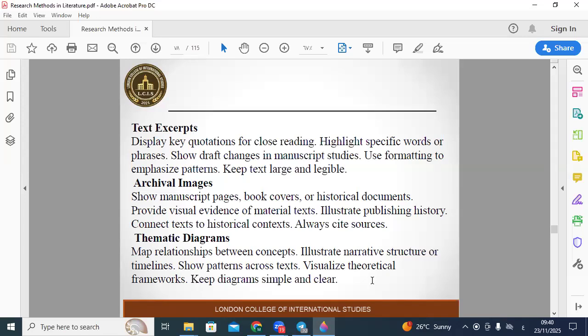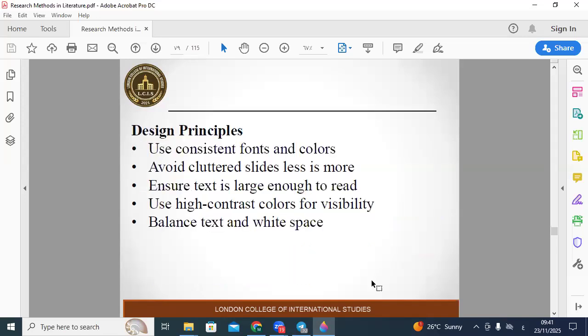book covers, or historical documents to provide visual evidence of material texts, illustrate publishing history, and connect texts to historical contexts. Always cite sources. Thematic diagrams: map relations between concepts, illustrate narrative structure or timelines, show patterns across texts, visualize theoretical frameworks. Keep diagrams simple and clear.